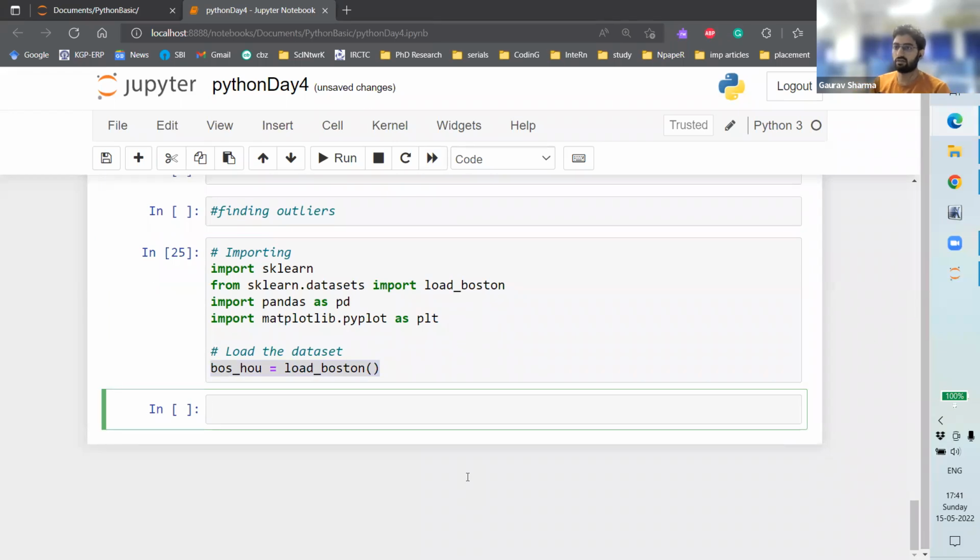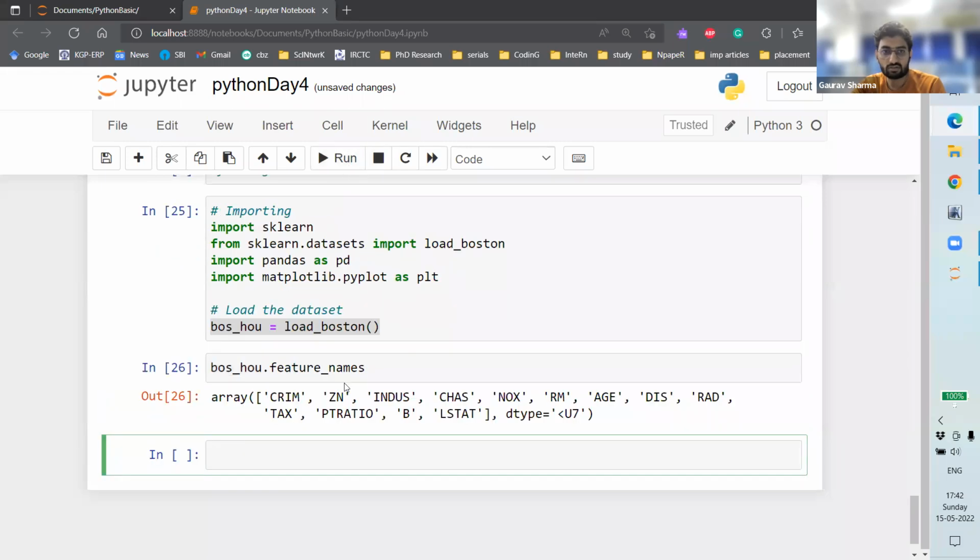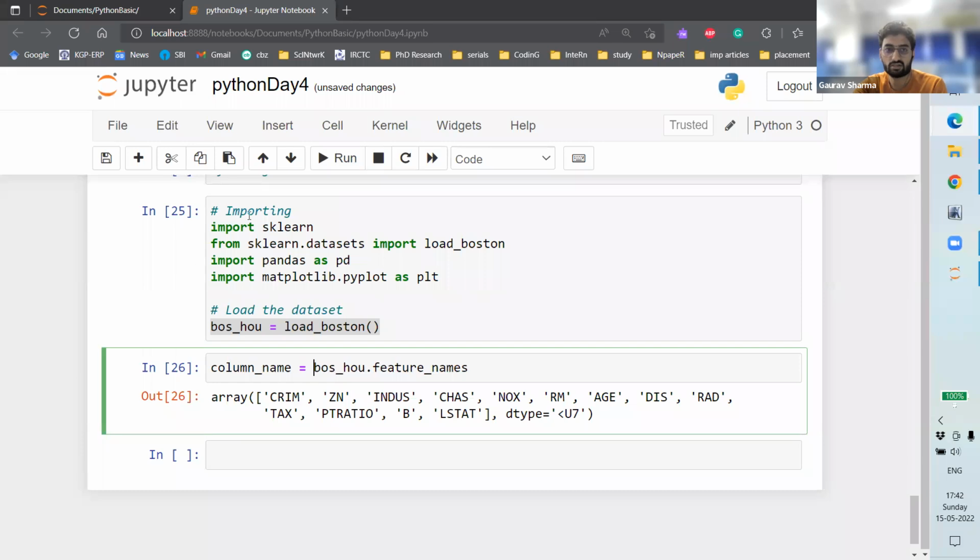Let's say now in this, if I want to know the column names, then what I have to do? The data is in Boston, and in this data, feature names are there, right? I run it, and what will I get? Now these are all column names. You can also save it with column names.